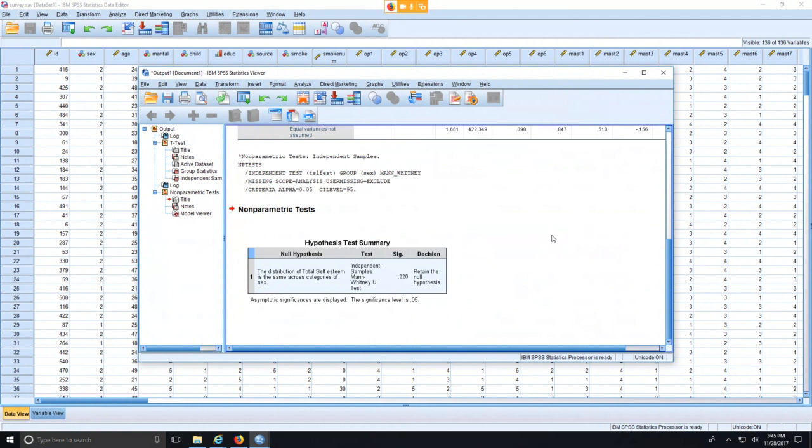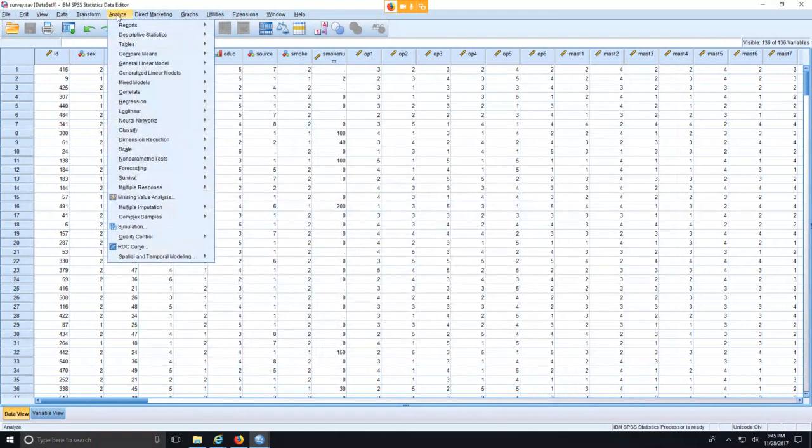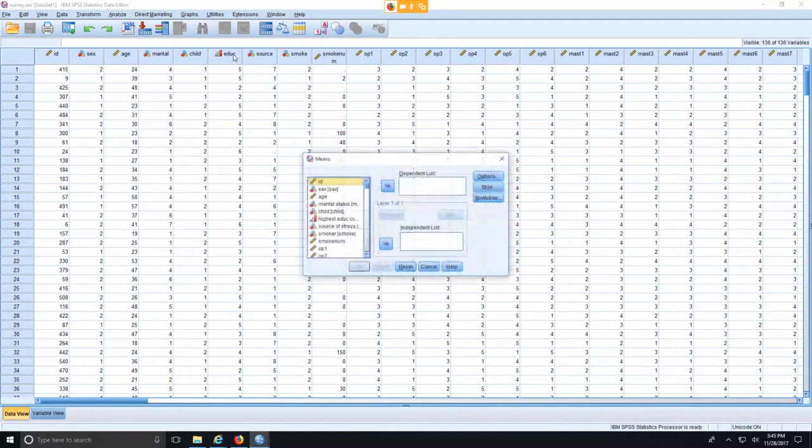When you're doing your reporting, you would likely want to report the median values for each group, which requires you to perform one more step. You would go back to the menu and choose Analyze, Compare Means, and Means. Let's go ahead and just do that. Let me move this down. So you're going to say Analyze, Compare Means, and Means. Then you're going to move the continuous variable, total self-esteem, into the dependent list box, and the categorical variable of sex into the independent list box.